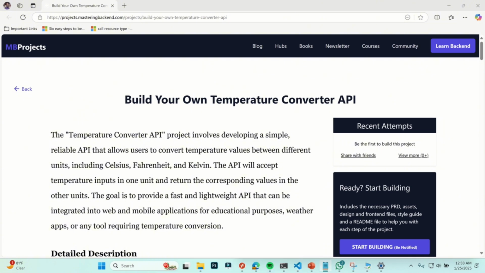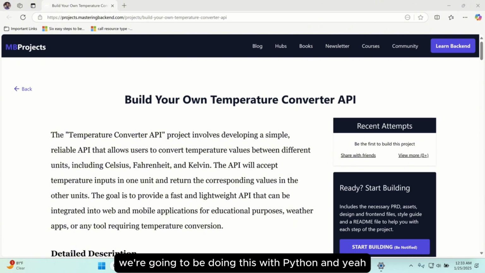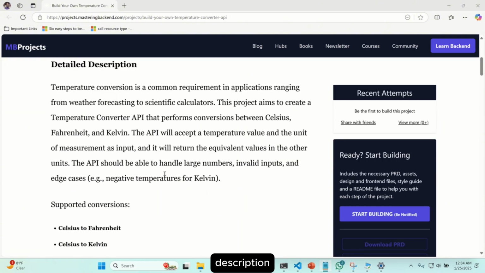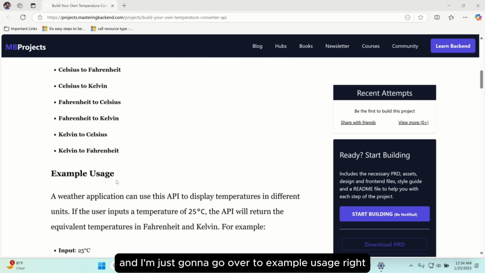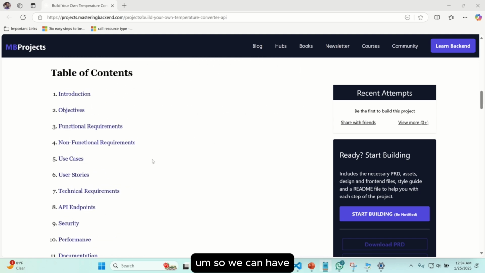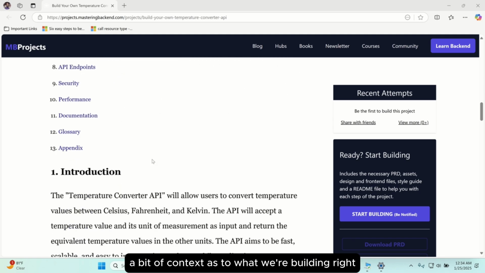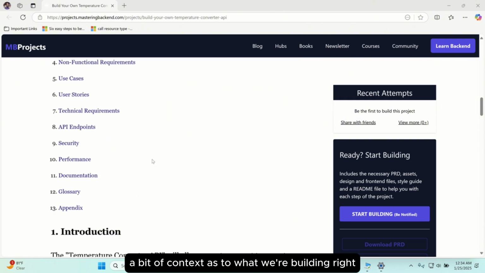Anyways, this is going to be very detailed. We're going to be doing this with Python, and this is like beginner's mode basically. So everything will be well explained and, obviously, straight to the point. So here I'm just going to look at the detailed description, and I'm going to go over to example usage, so we can have a bit of context as to what we're building.